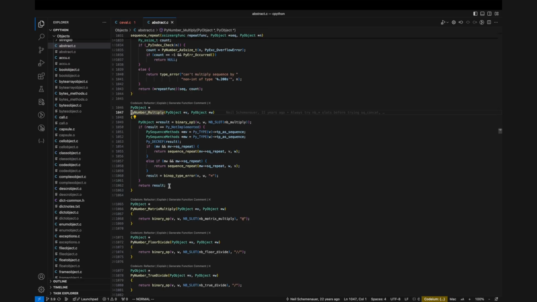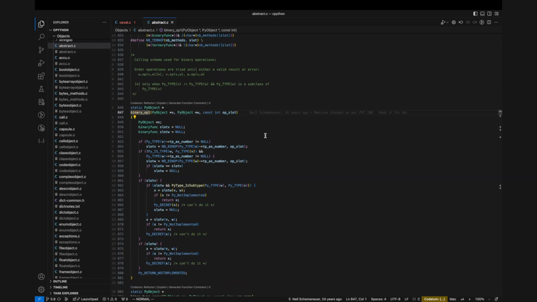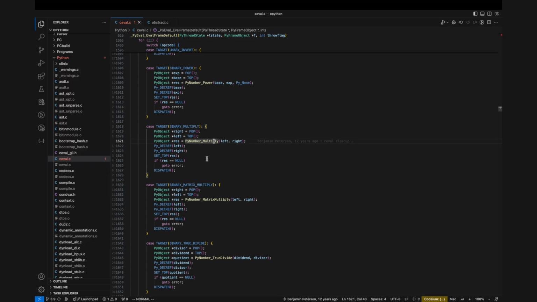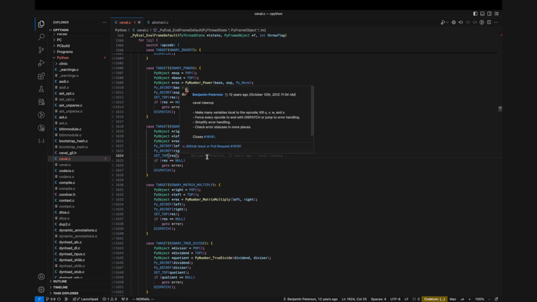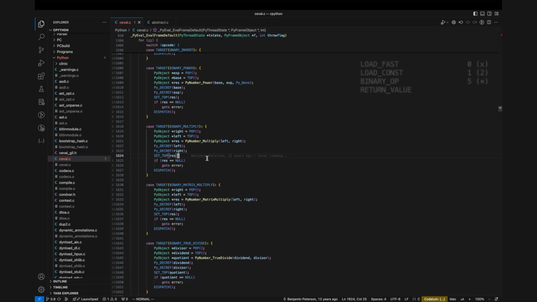It does some error checking and other things, and then eventually calls binary op1 with the two numbers. Finally, after we get the result and save it into the res variable, on line 1624, we set the value to the top of the stack. This value is then returned with the return value instruction.